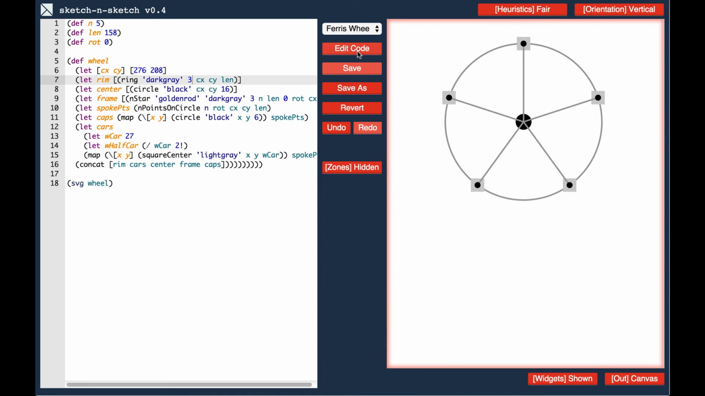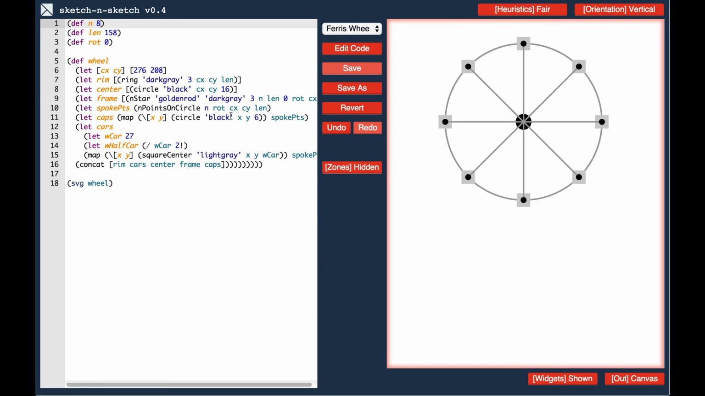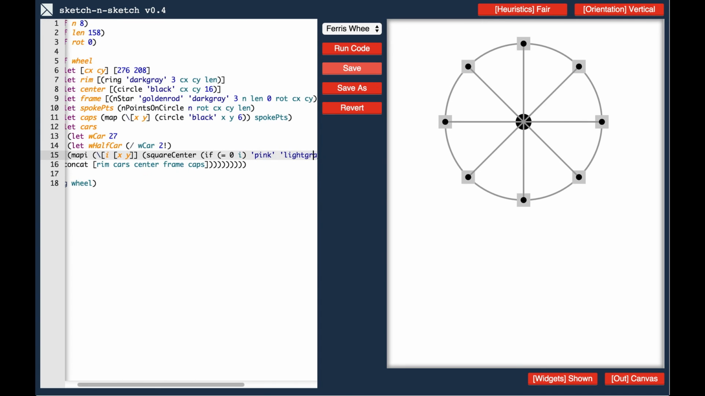Now we need to get the spoke count up, so let's just go ahead and do that. Okay, and then again, we need to make this top car pink. So let's make this a map with index, so we can get the index, the car number in there. And if the car number is 0, then it will be pink. Otherwise, it will be light gray.